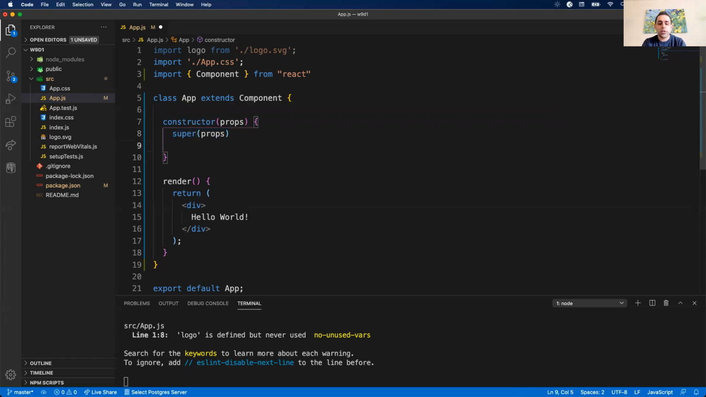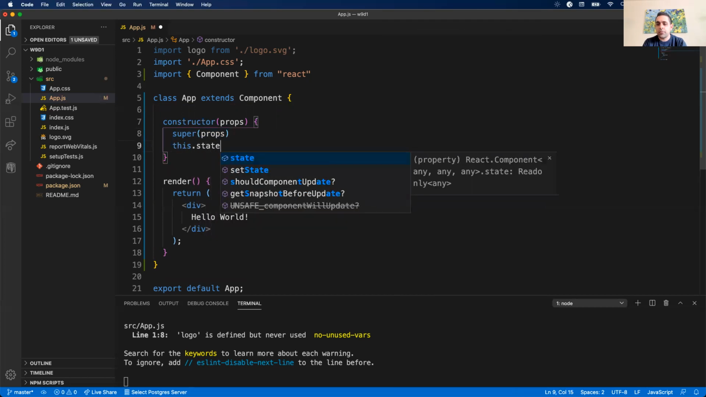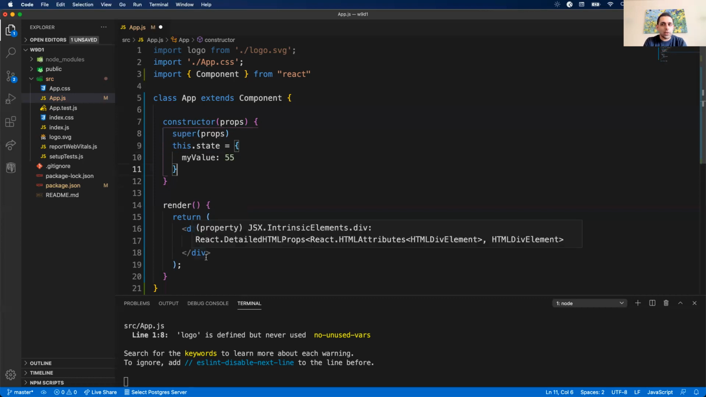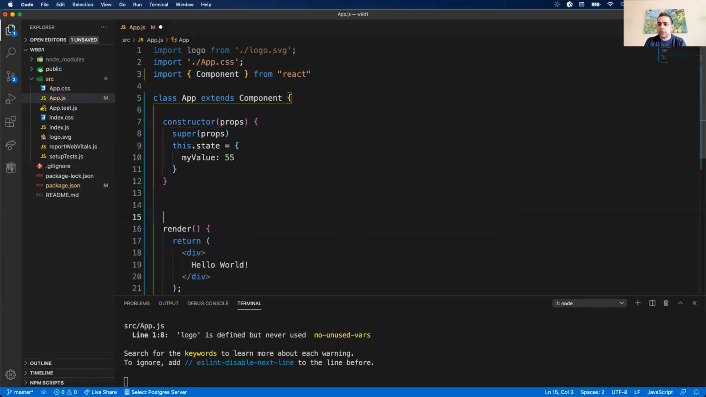Then I can initialize my state. So I could do this.state and initialize some values. So let's say my value, and we'll set that equal to 55. All right. And then another thing we can do here is binding methods. So we'll actually see what that looks like. But let's actually see what not binding a method gets us into.